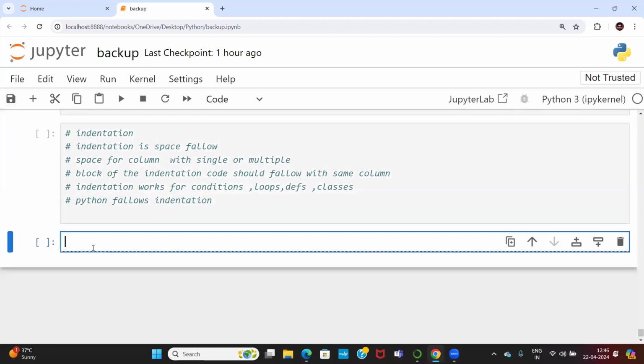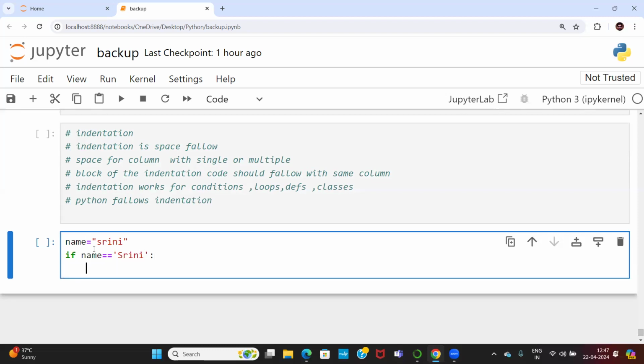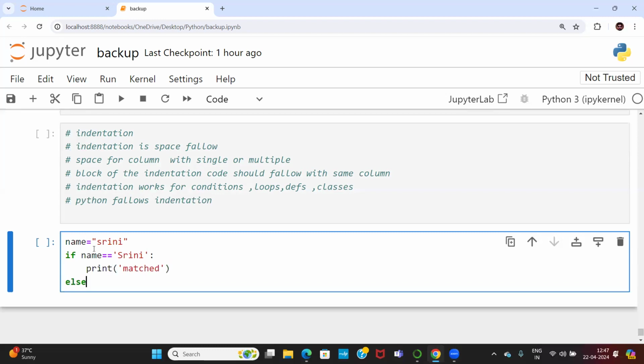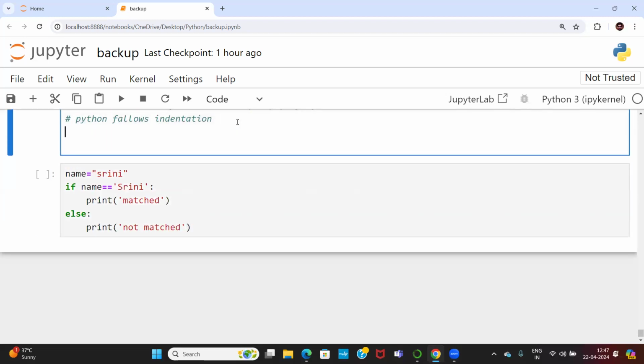Okay, let me check. For example, name is equal to, I am entering capital S or small s, Srini. If name is Srini, go with print matched, else part colon print not matched. One more point you can write here: indentation starts with colon.